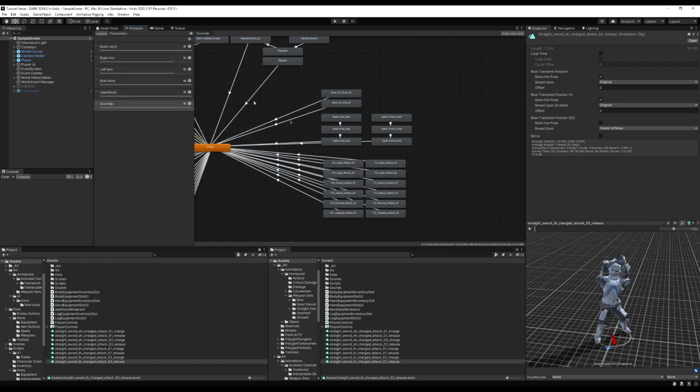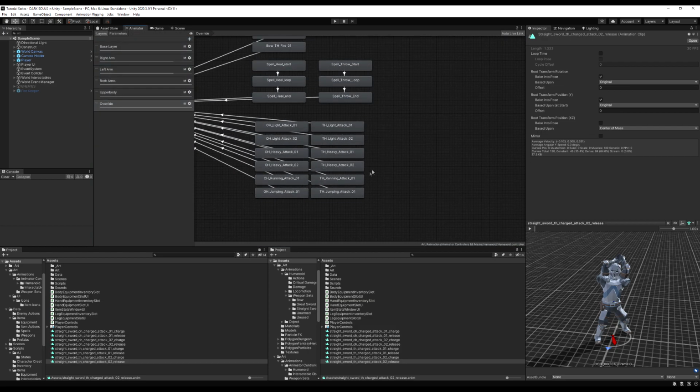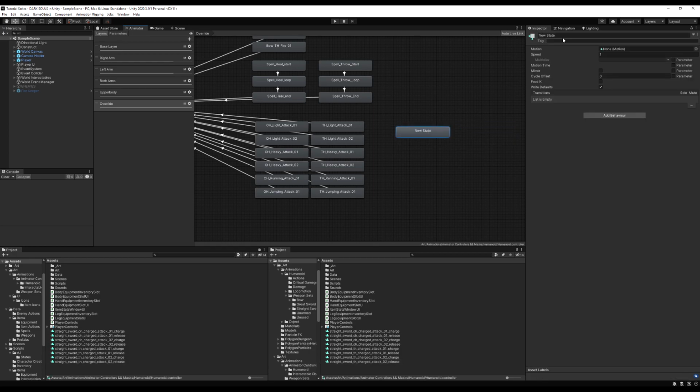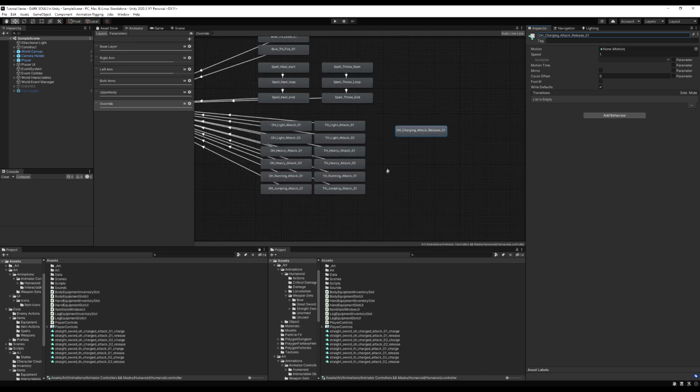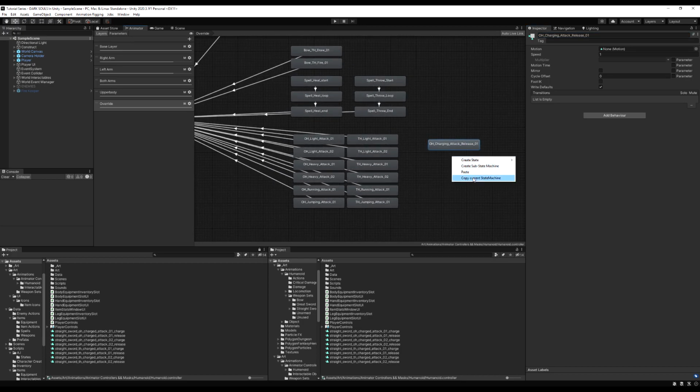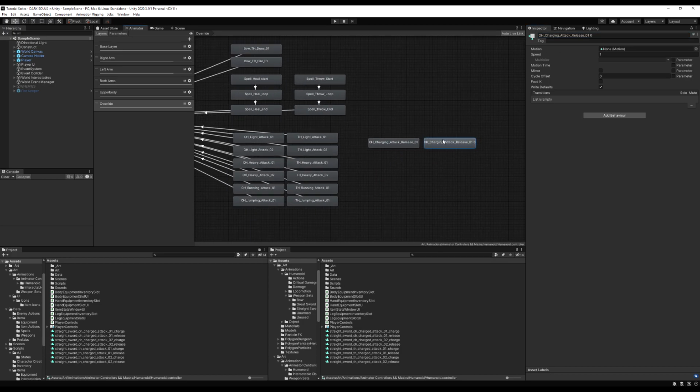Okay, so now over in the animator window, I'm going to create a few empty animation states to house these animations. I'm going to start here by giving these a very distinct and clear name. So I'm just going to say OH for one-handed, charging attack release, and then I'm going to say 01 because we put 01 on everything here. And I'm also going to make a copy of this and paste it, and right next to it, I will change this to full release.